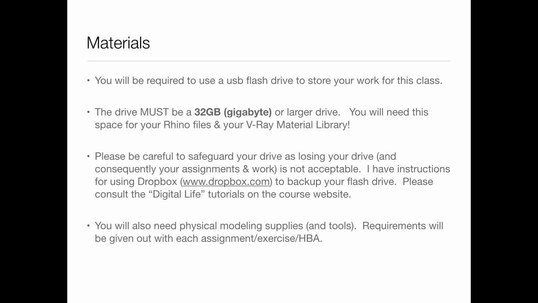So in terms of materials for this class, you must have a 32 gigabyte or larger flash drive. It used to be relatively relaxed about this. You can bring in any flash drive, I don't really care. The truth is, I want you to go get a big flash drive. You are going to store a bunch of materials on your flash drive this semester. You're going to store a bunch of Rhino files. I've had Rhino files up to 1 gig in size, so you need space. So I would say 32 is definitely the minimum.